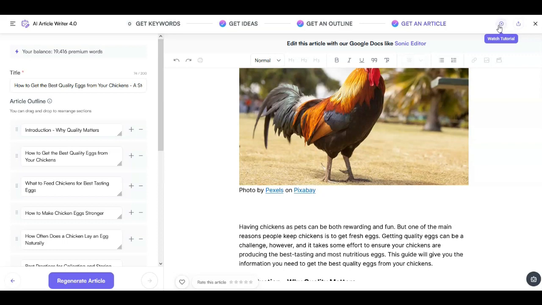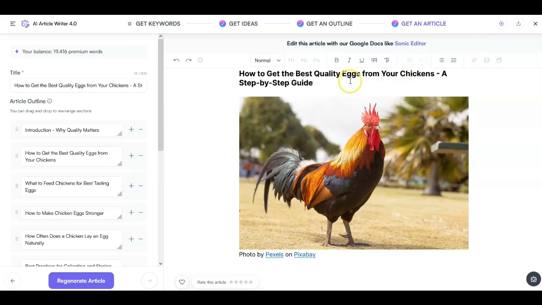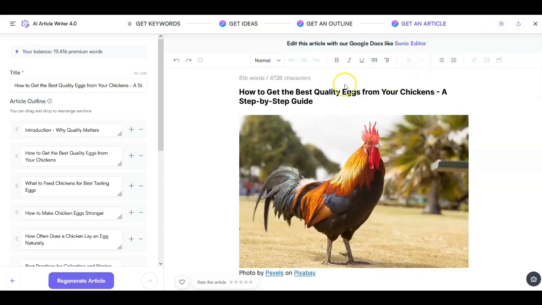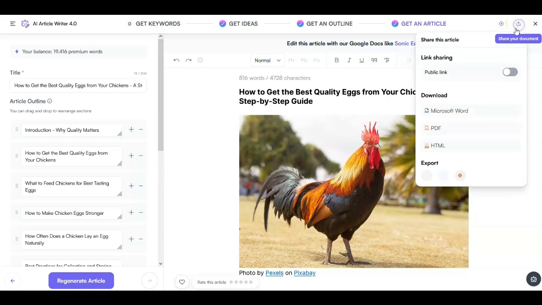That'll be on another video. But just telling you, this article choice is a very nice tool to use. And you can see we're at this point here. Now, if we want to share our document, we can do that here.